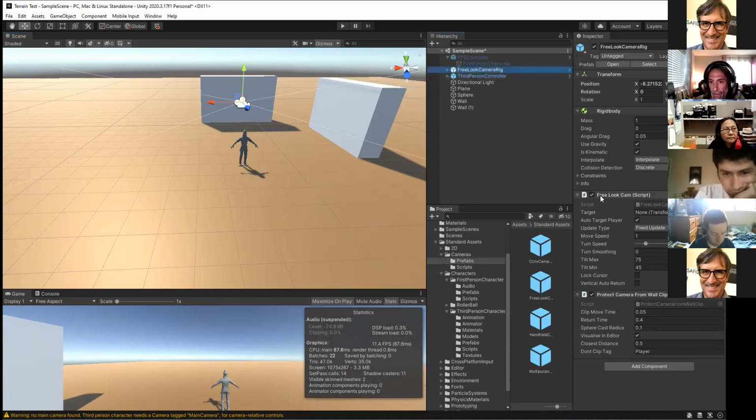On it, it says free look camera script, and it has a target. So whatever you're using, whether it's Ethan or a car or a spaceship, and you use this camera, you have to click on the person, hold the left click and drag it over to the target. Oh, wow. And put it in.